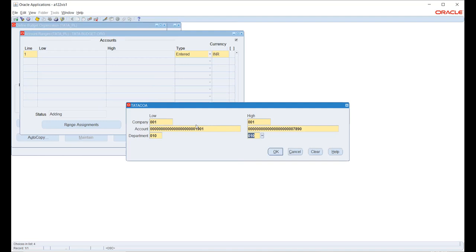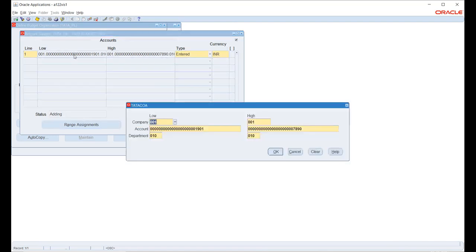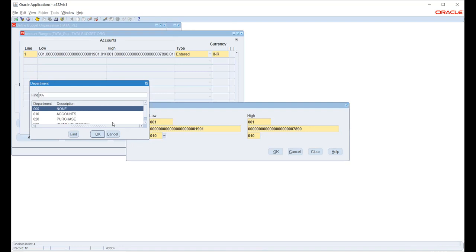In the Tata COA option, in the previous window, I don't have the department 101, and how do I get that? Department I'm selecting for our testing purposes. It is the name of the department, account, purchase, and manufacture number. What is the number? 010 is the number of the department. Yes, correct, accounts department. Okay.